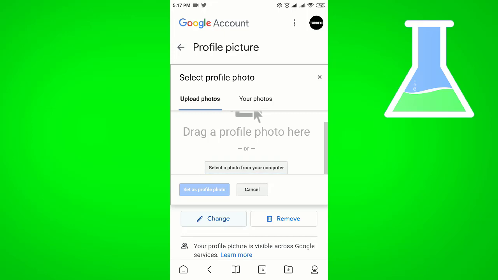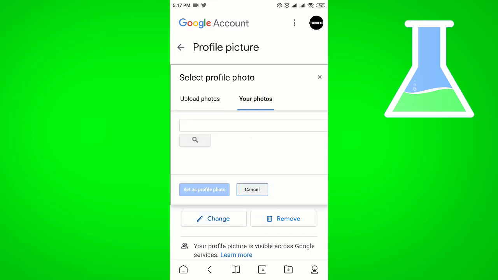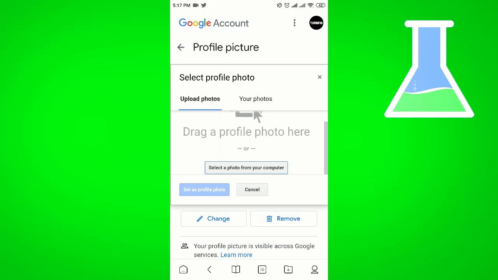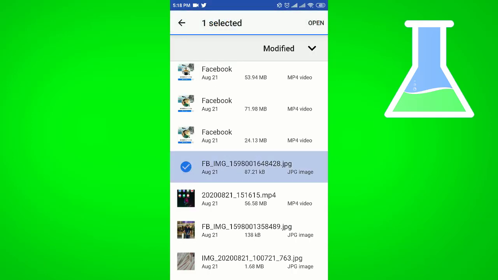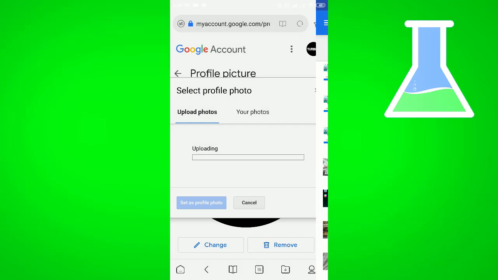So you can upload photos as well as use your available photos. You can use from your available photos. We are uploading one photo. Select a photo from your computer or your device. So I'm selecting this image as my profile picture. Then open. Then it's uploading.